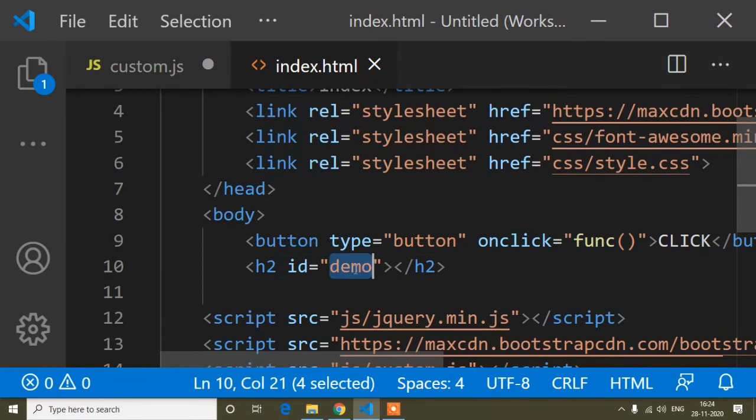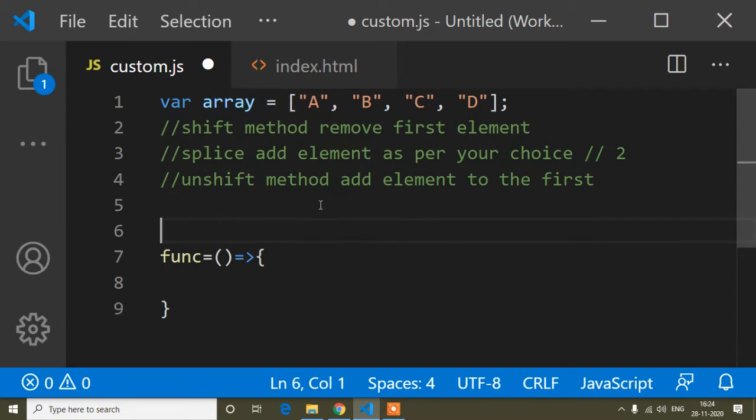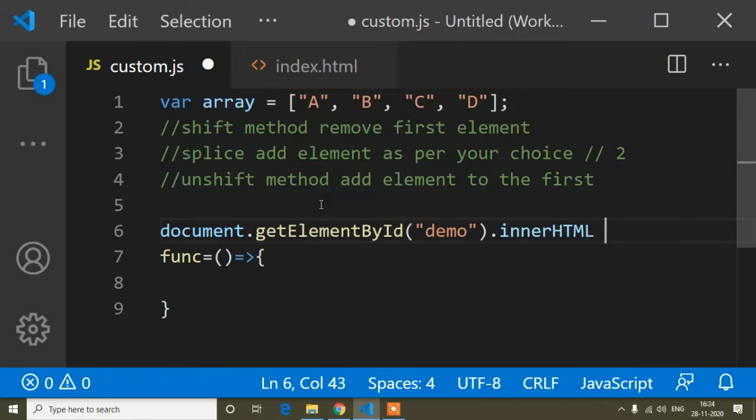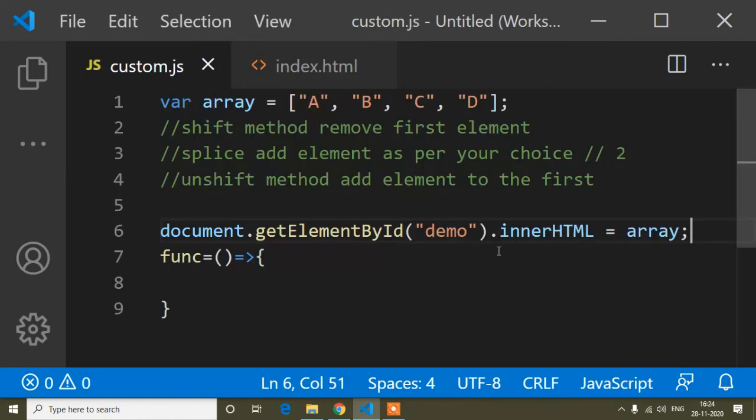Here I have taken the demo id, so I will copy this id and write document.getElementById, and the id is demo, which I already copied in the HTML. Now copy this variable name, array. First of all I will show you the button and the original value which I have printed in this h2 tag. I will show you whether the output comes or not. So refresh, and here you can see the button and the original value.